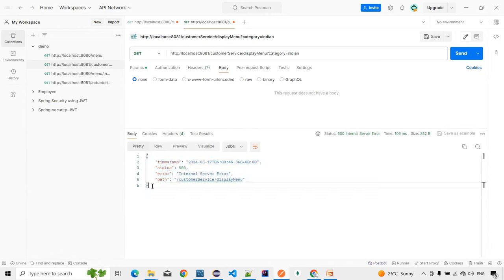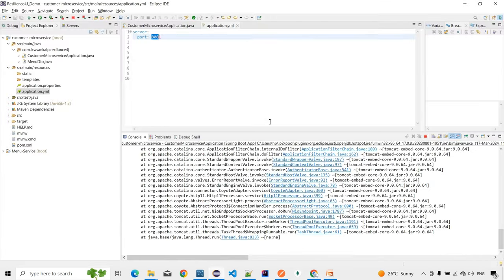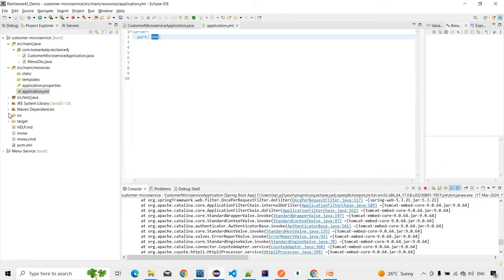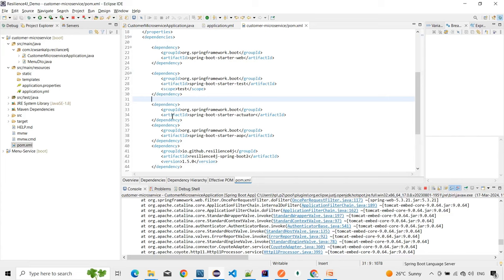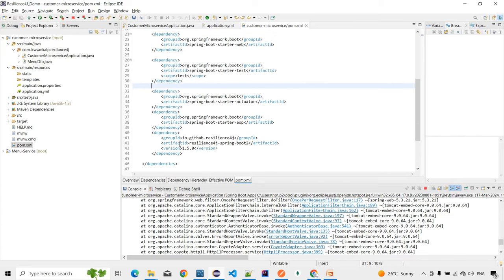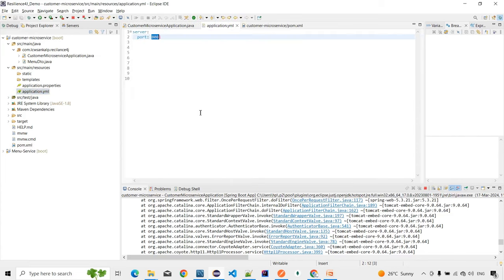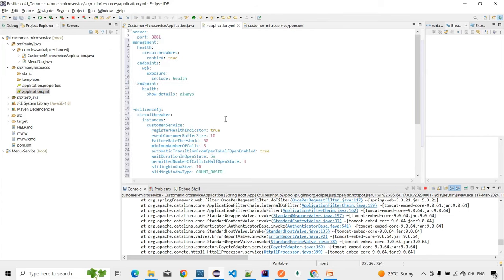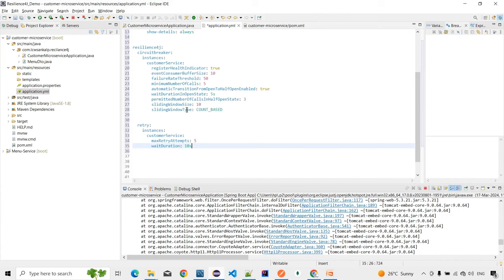So we have configured Resilience4J in our application. Firstly, we configured Resilience4J by adding some dependencies. Here we can add the dependency, and after adding the dependency, we added some properties in our application properties file. I will explain what is in the properties file. Firstly, I will explain what we added in the pom.xml.